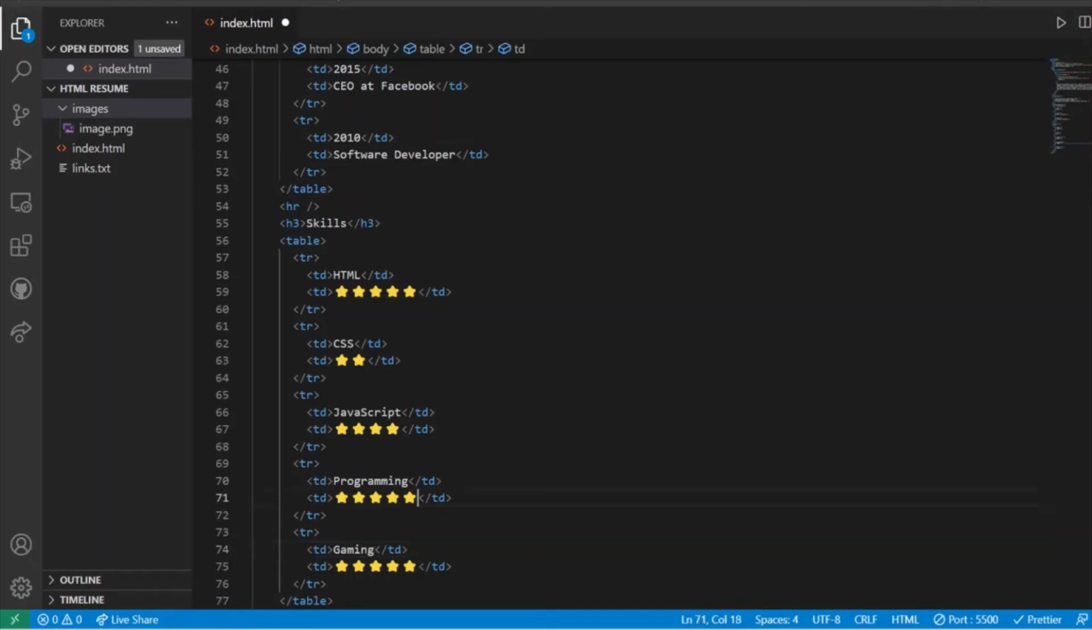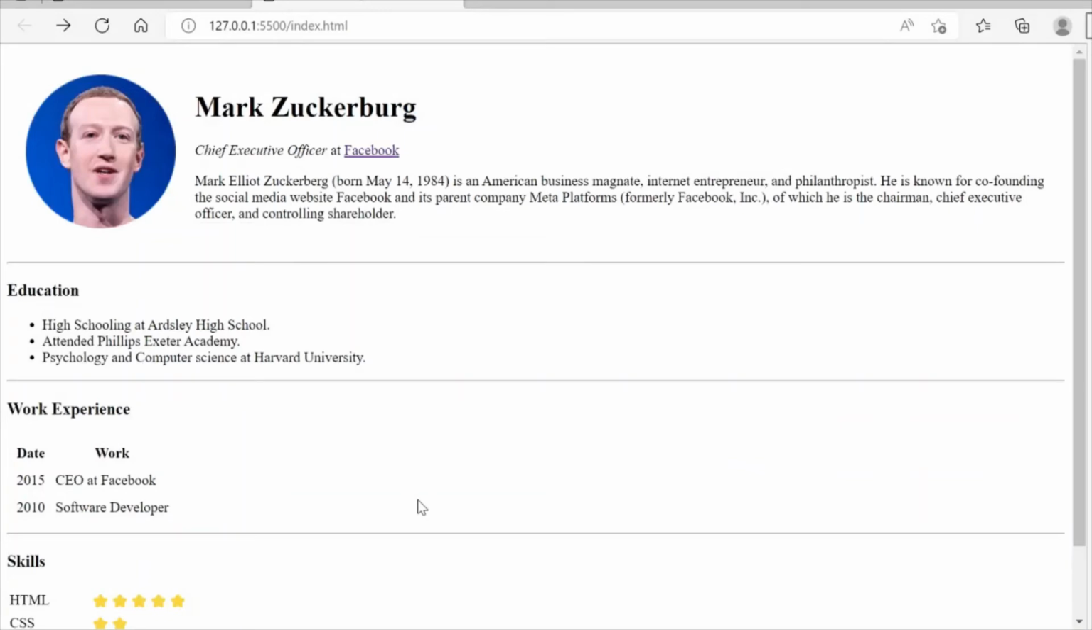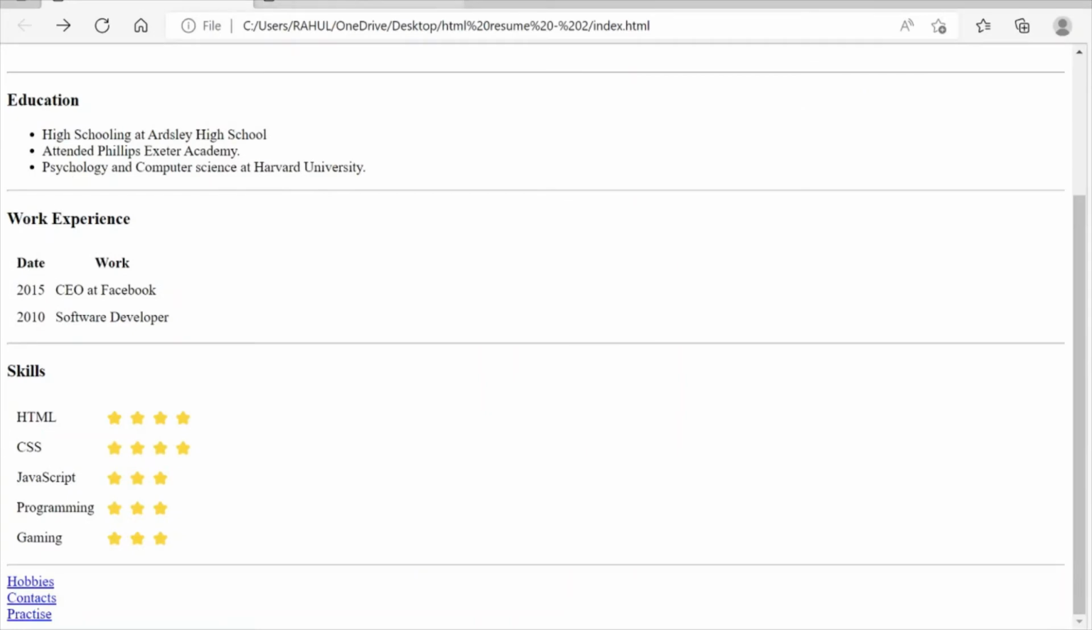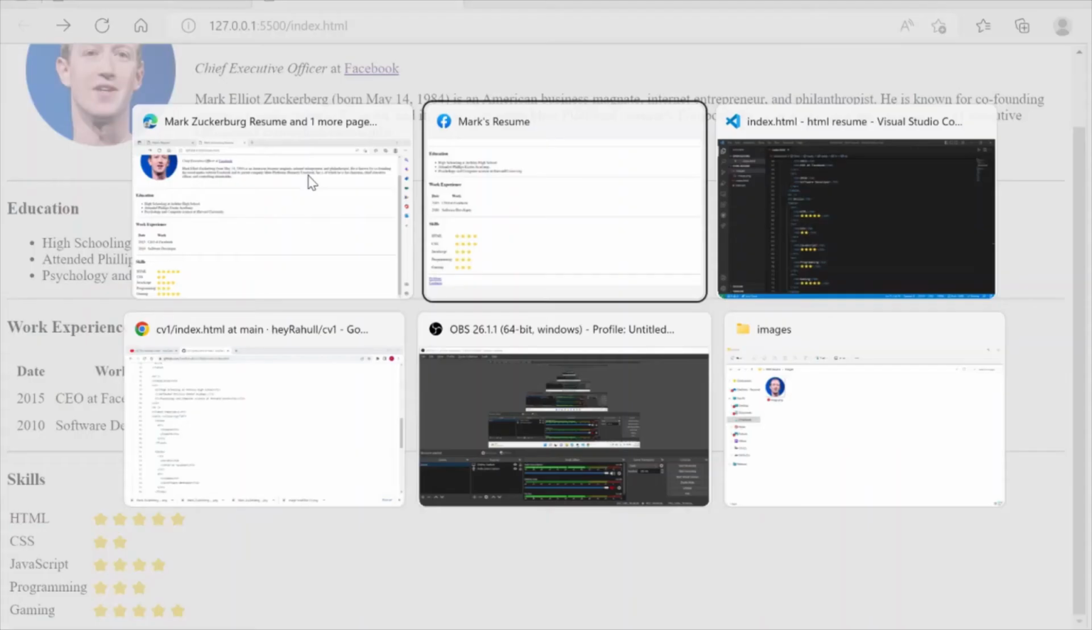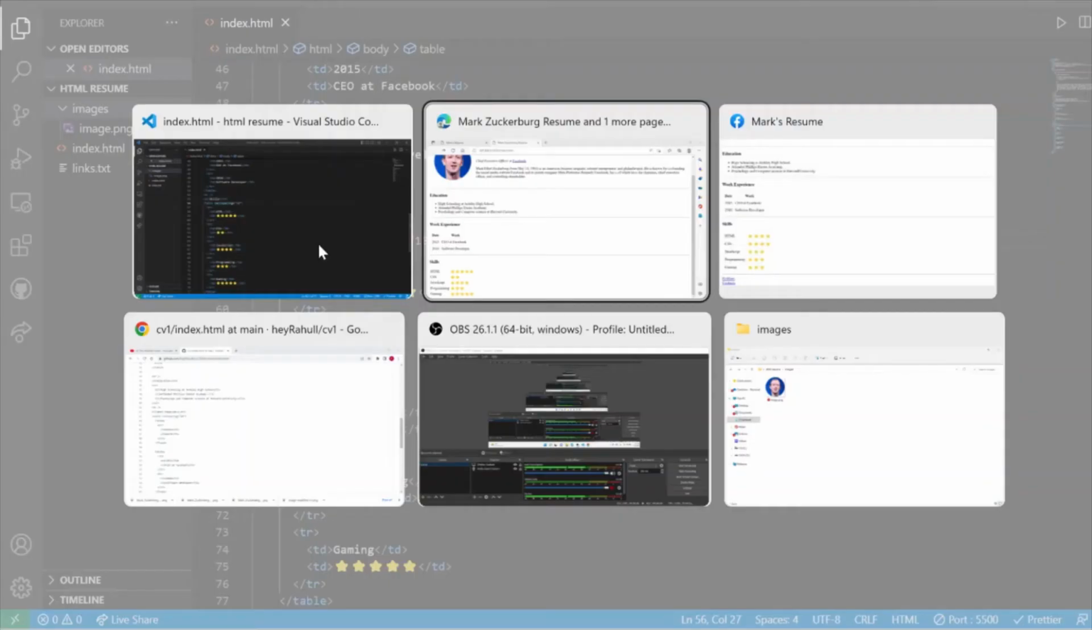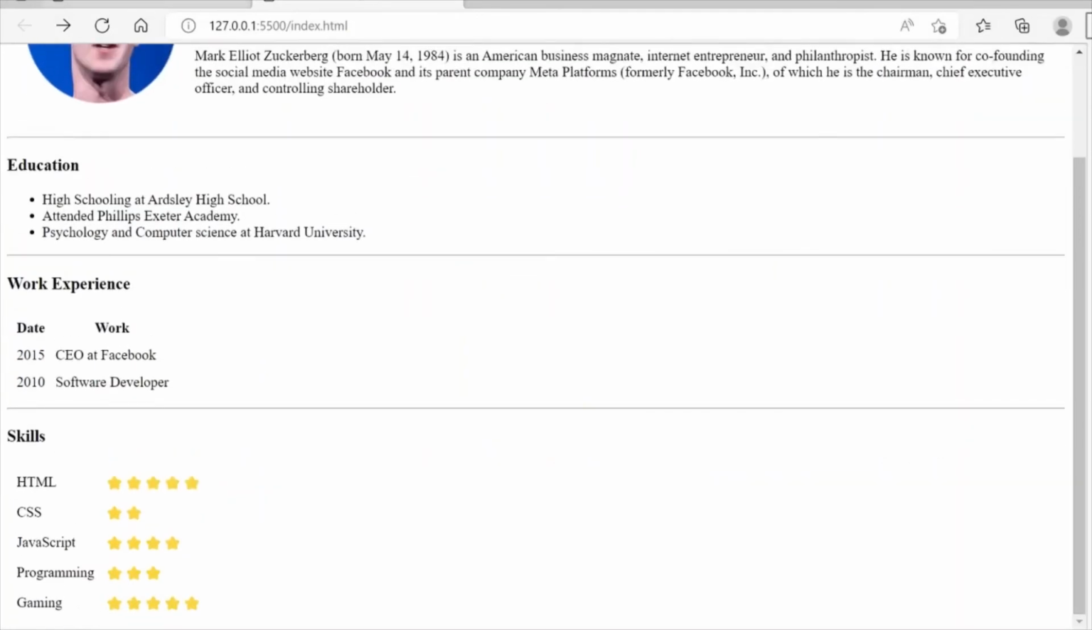I'm going to put this for 3 star, and I'm going to hit save, and you can see our skills are now displayed. If you want, you can add the cell spacing. Let's add 10 pixel of cell spacing. So in the table, I'm going to again add cell spacing equals 10, and now you can see it is very much similar to what we want, right?